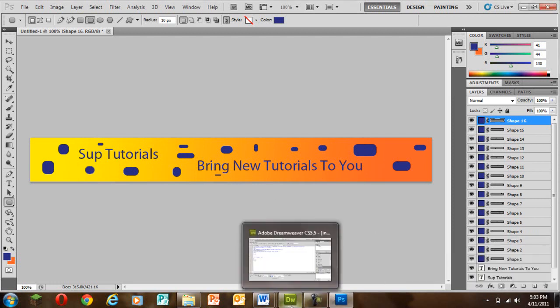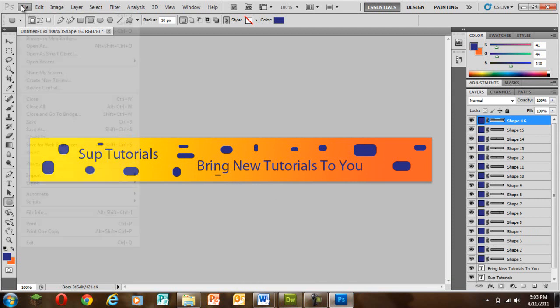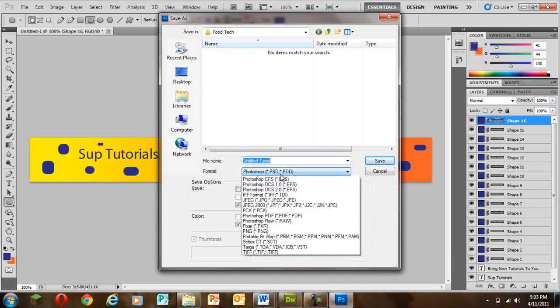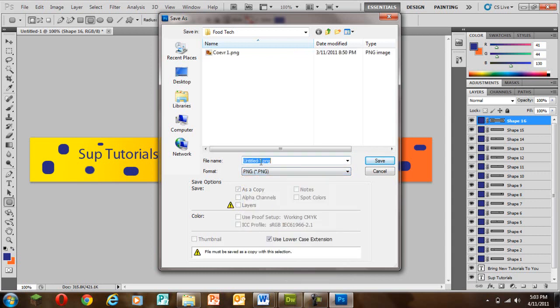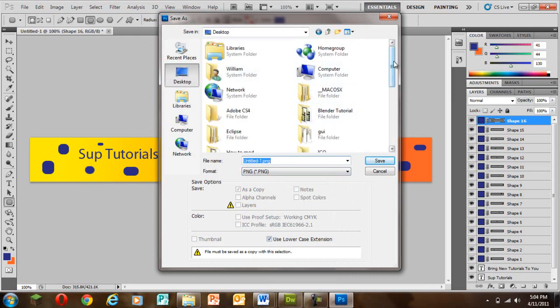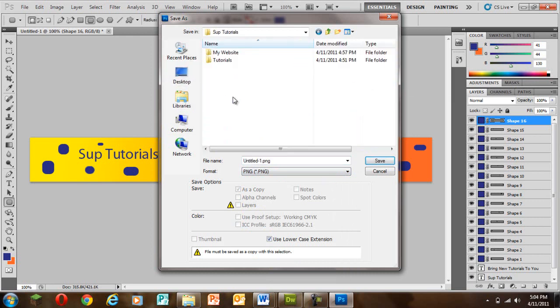Then we want to go back to Dreamweaver, but before we do that, we want to save it. So we're going to File, Save, but we're not going to save it as a PSD. We're going to save it as a PNG. And then we're going to save it to our desktop, down to Sup Tutorials, my website, and we're going to save it into images, and we're going to call this header.